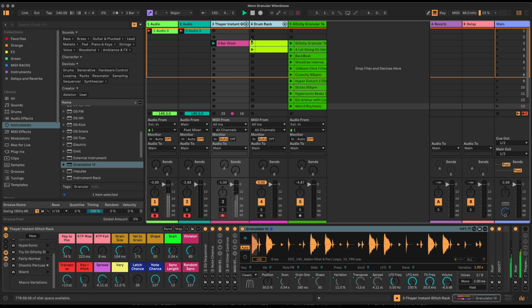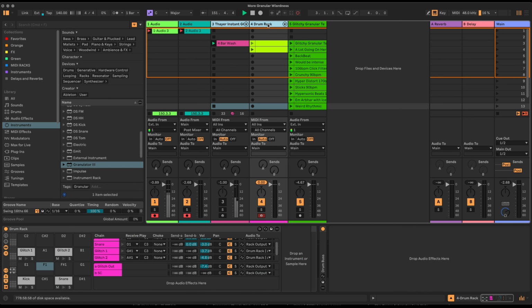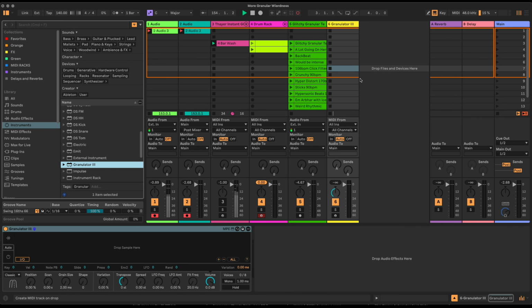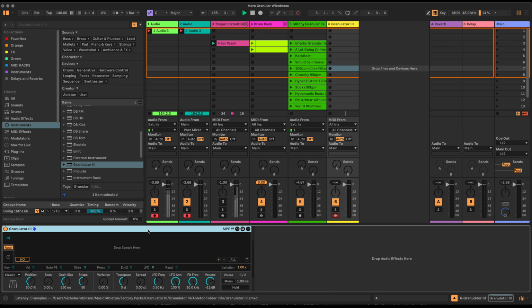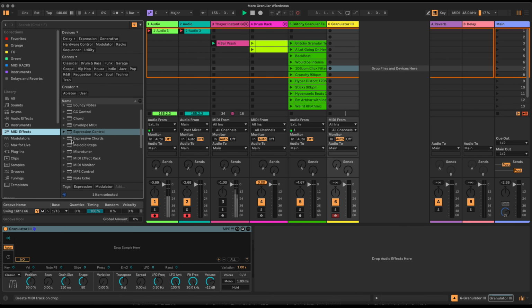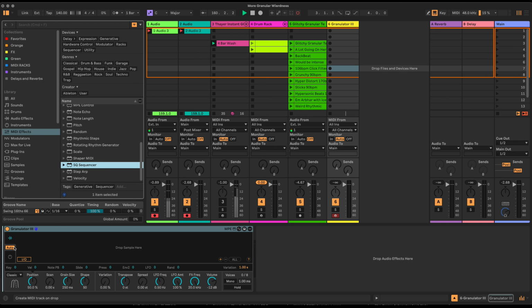So let's start from the beginning. We're building a granulator rack. So surprise, surprise, I'm going to start by dragging in a granulator, and we're going to sequence this using the SQ sequencer, which is in MIDI effects. You might need to download an additional Ableton pack to grab this, but I'm just going to bring in the SQ sequencer.